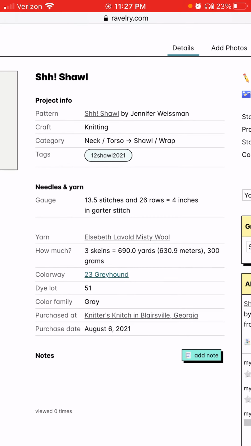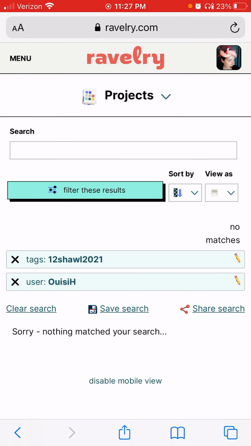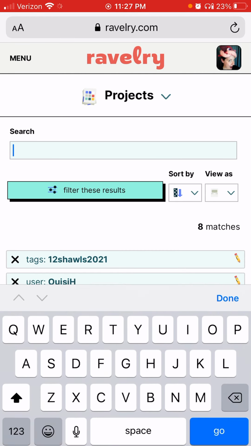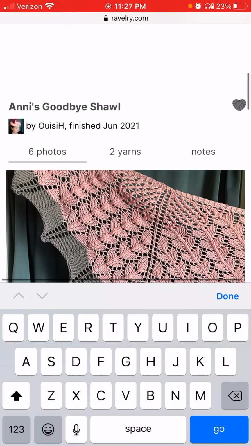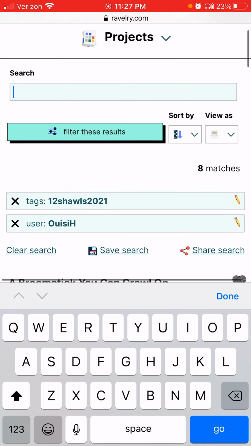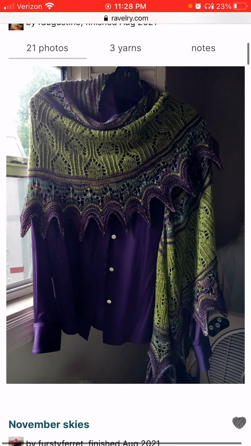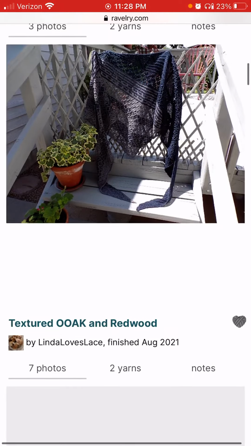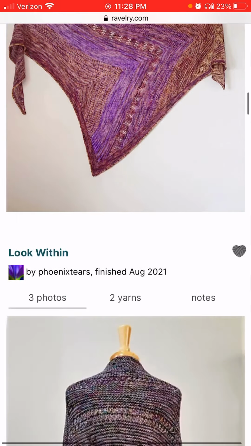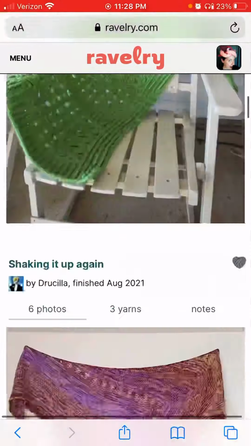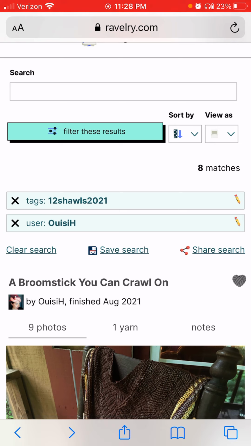I can click on this tag right here and see what other projects I have done. Oh, you know what? I misspelled my tag. I can fix it. I can fix my tag. And then I can click on it and go in and see what else have I done. So I've done these things. But then I can delete my name and see what other people have done with that same tag. So all the other folks in this group working on their 12 shawls for 2021, I can see what the other projects are. And I can wonder why I'm working so slowly.